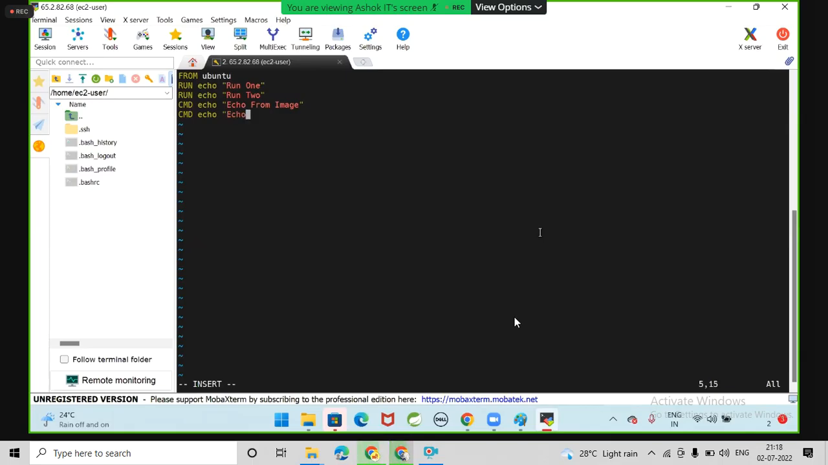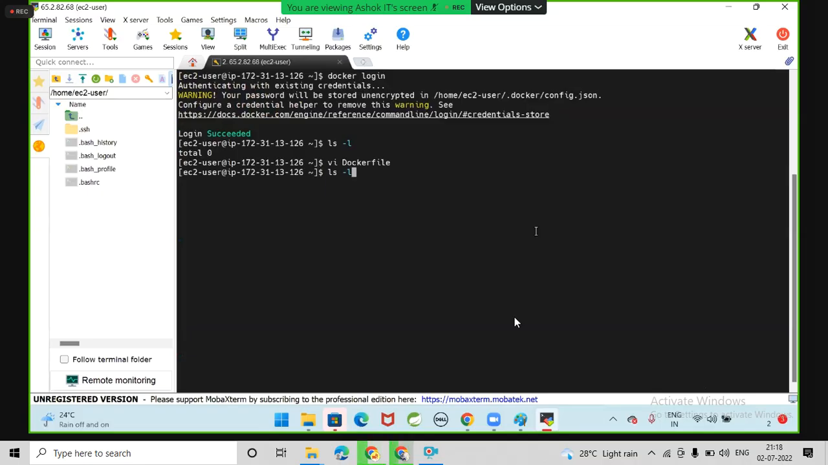Now here I'm going to give echo from latest. Now I am going to give one more run, echo run 3. Okay, we don't know what this is. I have just written one dummy Docker file by using Docker commands: from command, run command, cmd command, like that I have used several commands here. Okay, let's save it. Finally, my Docker file is ready.